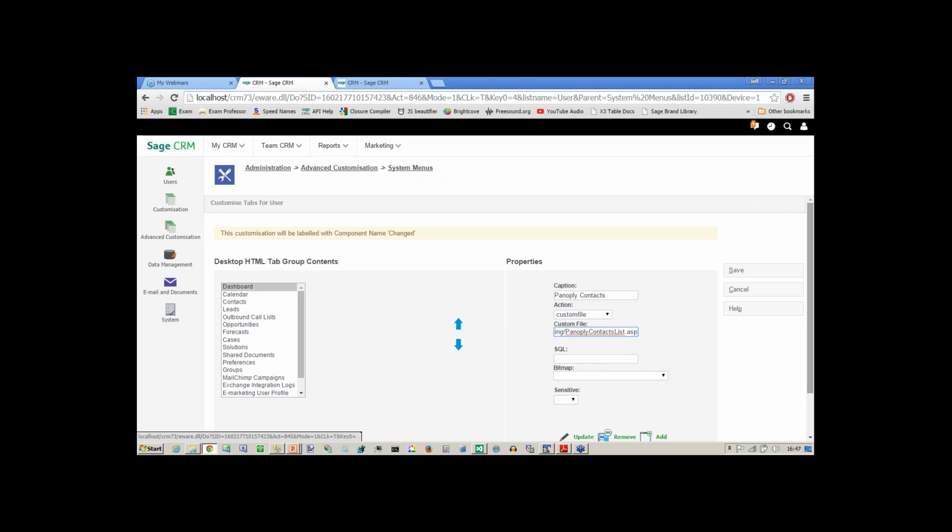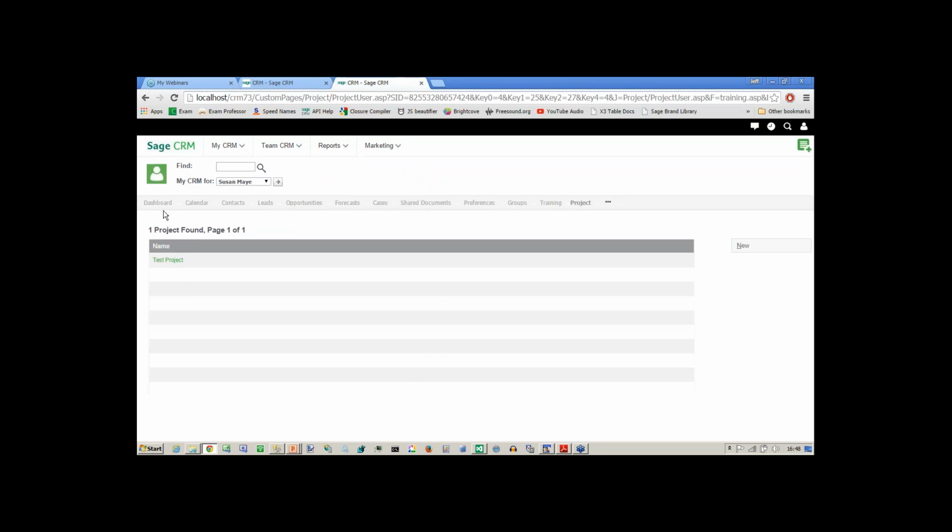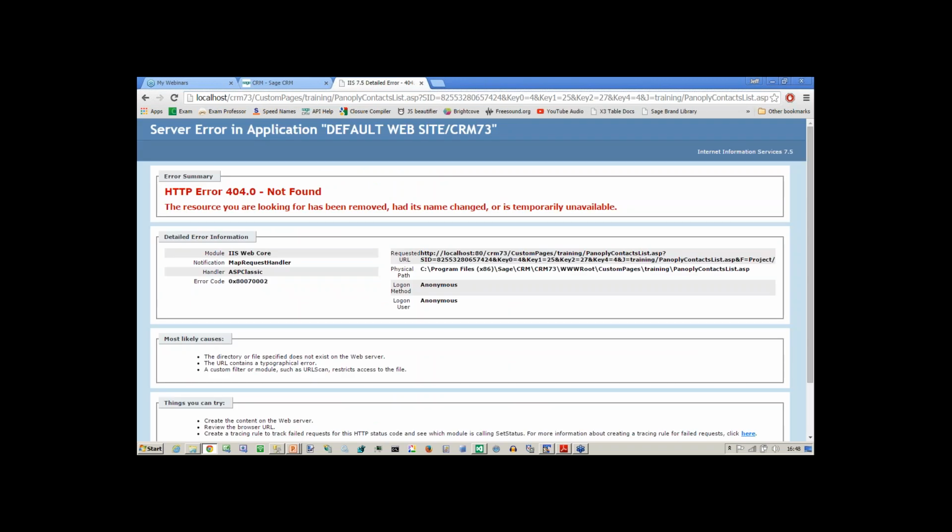And if I choose to add this, and I'm going to move it up next to contacts in here and choose save. We've now added it into our user menu. And if I go and look at my CRM, let's refresh this, we can see that there is the Panoply Contacts available to us.